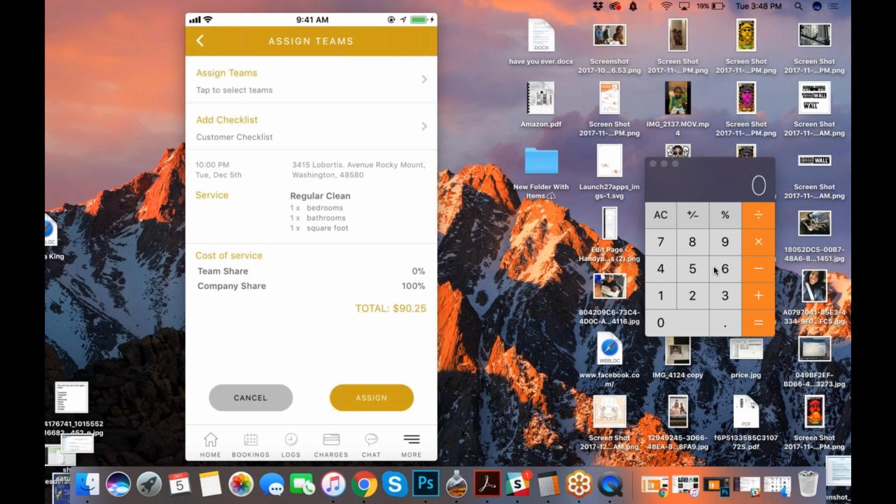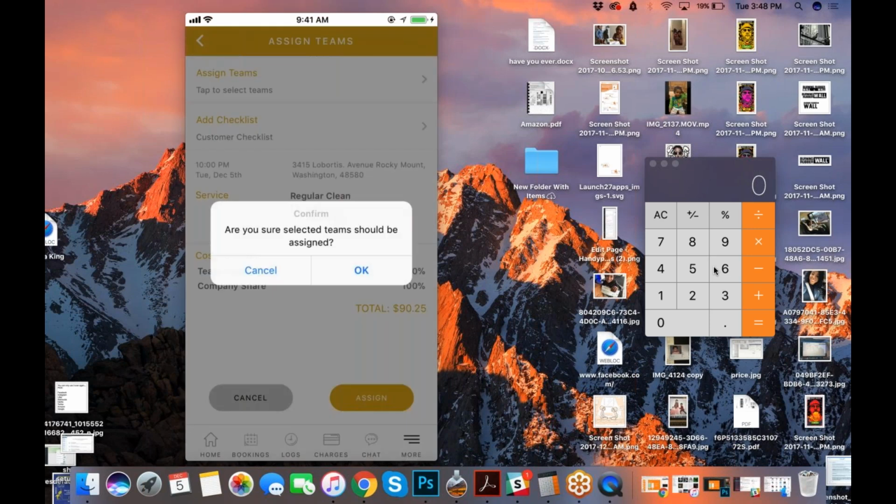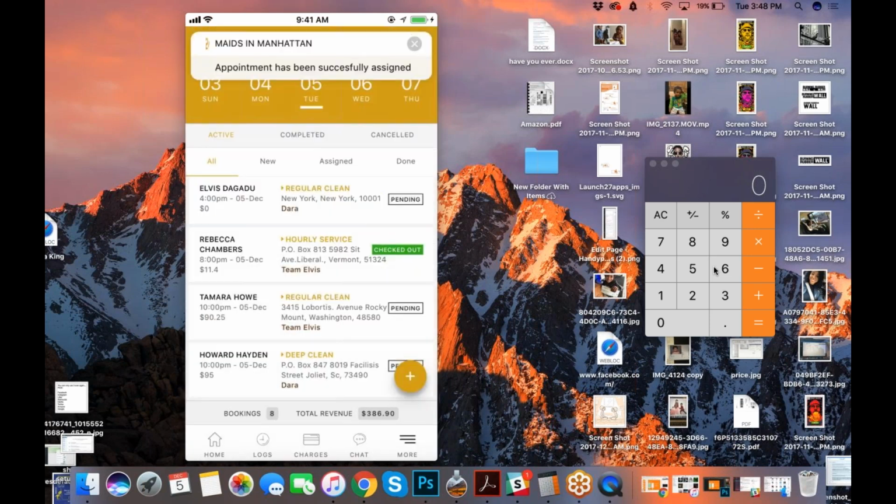Now, I don't pay my teams a percentage, so it doesn't reflect the percentages. But if you do pay your teams a percentage, you'll see the breakdown of the share right there. And then you can go ahead and assign it, and that will assign it to the person that you've assigned it to. These were already assigned, so it's not going to show you a different thing because I didn't reassign it. But basically, it's been assigned to Team Elvis.